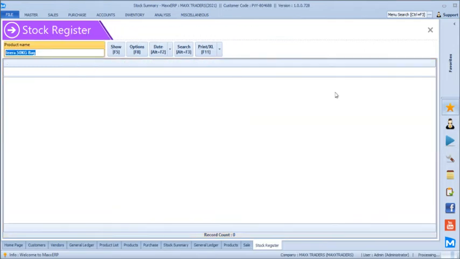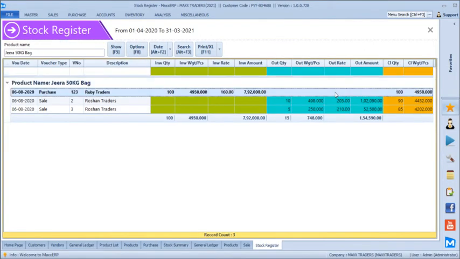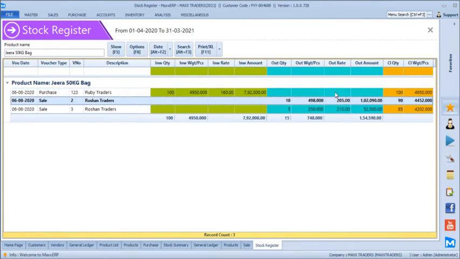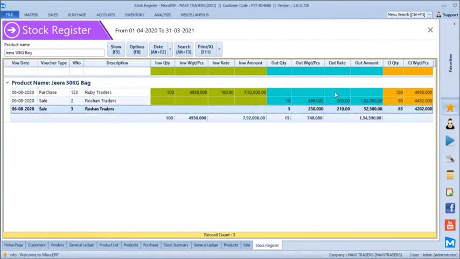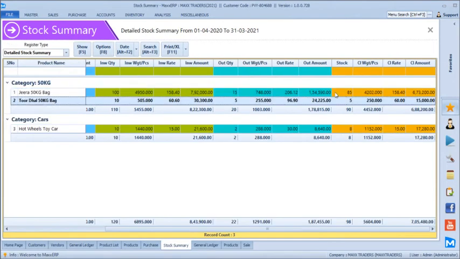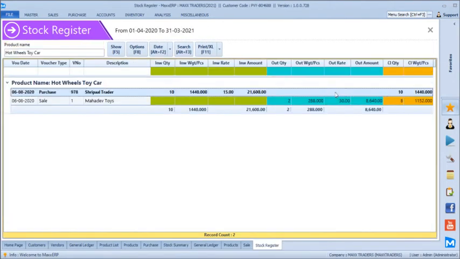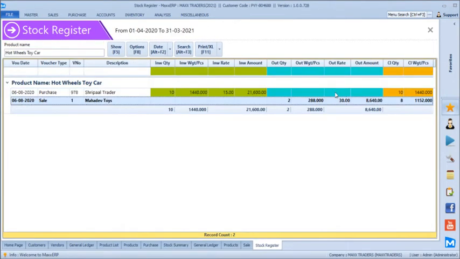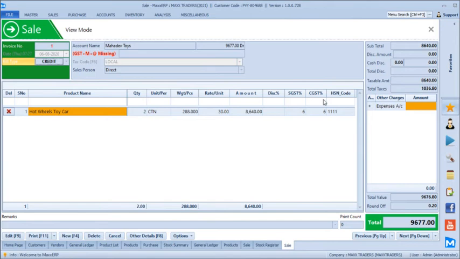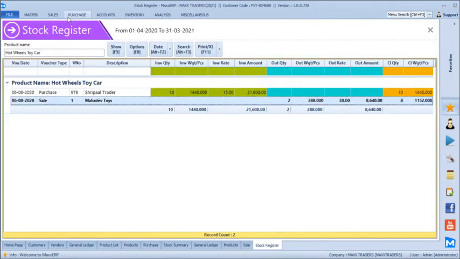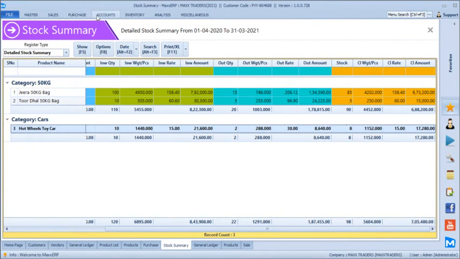You can press enter anywhere and drill into the transaction. So it shows that the purchases come from Ruby Traders. Then we have 2 sales to Roshan Traders for Jeera bags. Similarly for Hot Wheels, you can see that it has come from Shripal Traders as inward, and then sale bill number 1 for Mahadev Toys has been for 2 cartons. This many pieces have been sent. You can always press enter and drill into the transaction details from here. We'll see the accounting part after this.